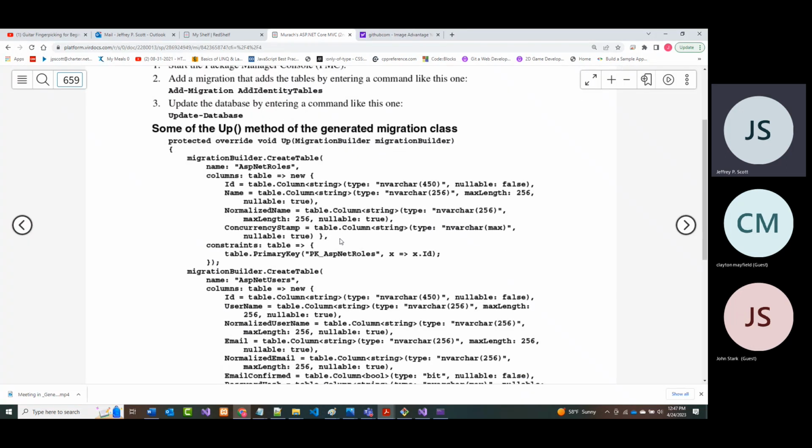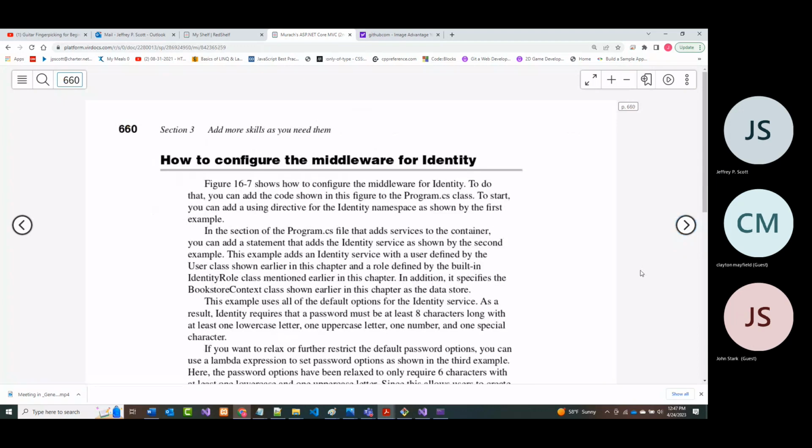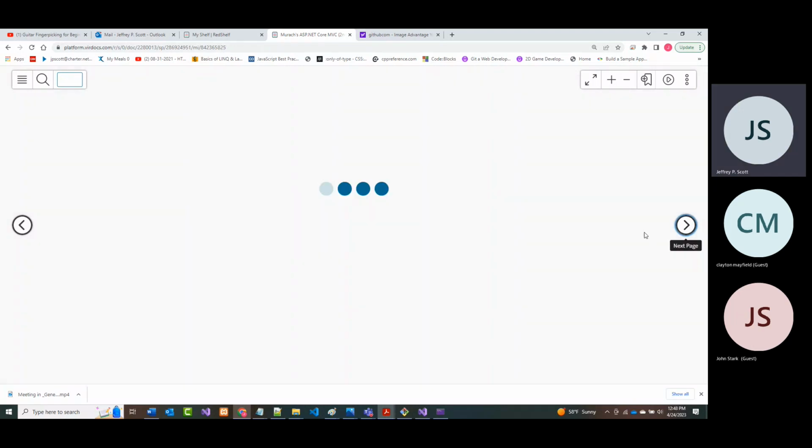But you will have to go in with the package manager console, and you will have to go in and add that identity field, and then you'll have to go back in and add a migration and update the database. All right, should have probably just left it right there. Okay. Then how to configure the middleware for identity.